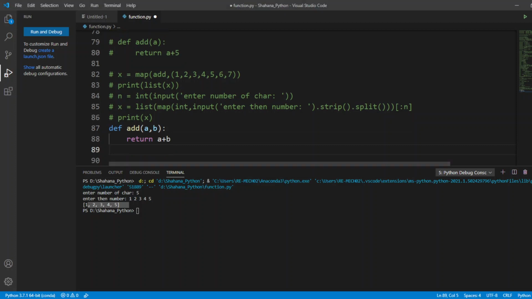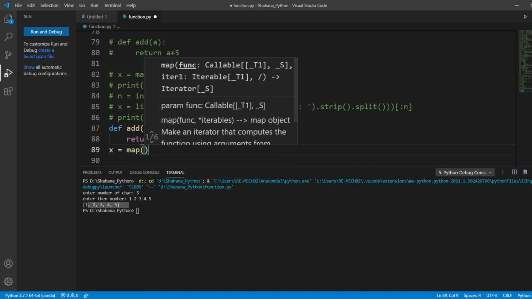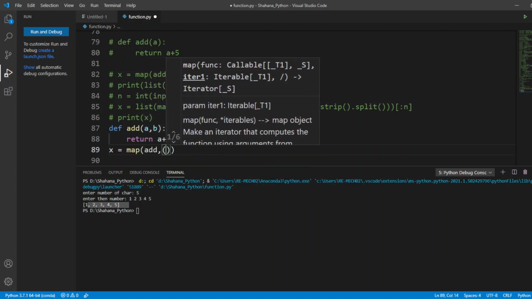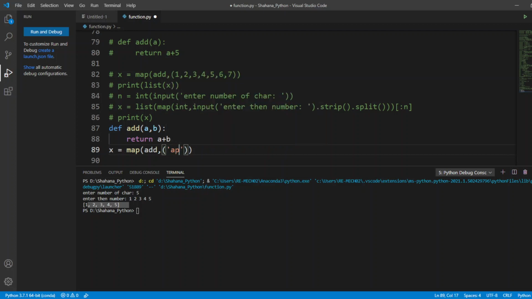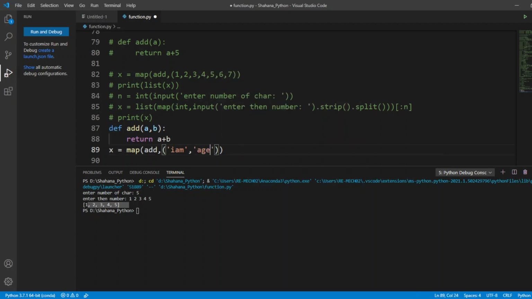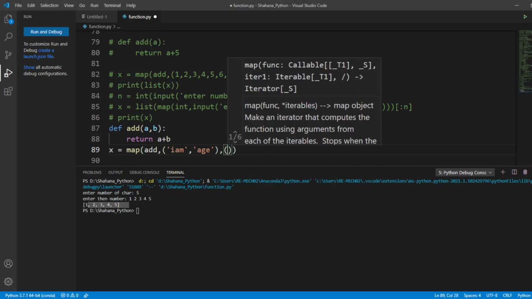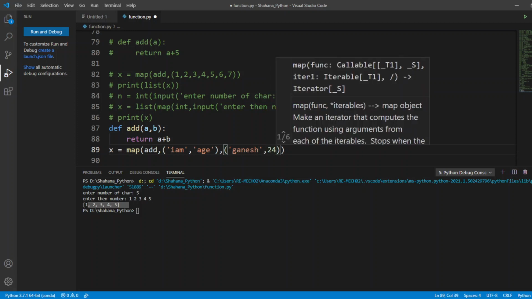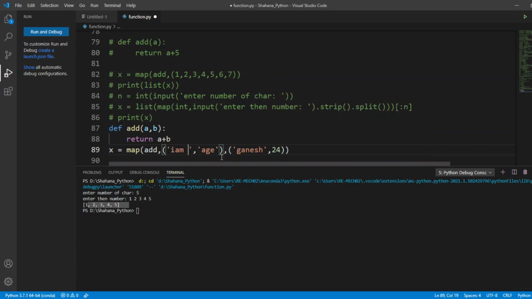Next, I'm going to initialize with x is equal to map, calling my function name add, comma, and my inputs, for example, apple, I am, and age, and next it's going to be 24. I'm going to add both of these things.